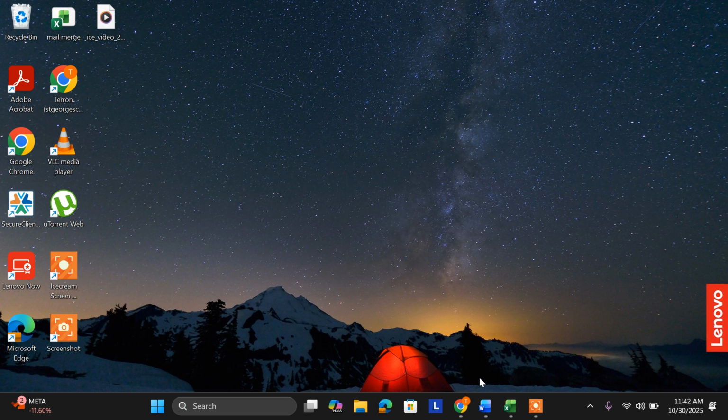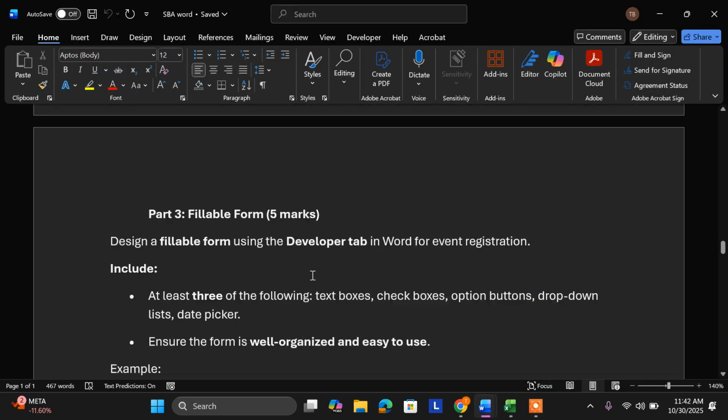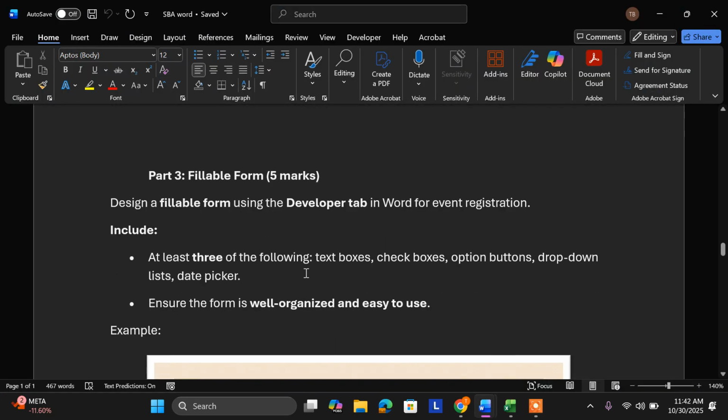Today, students, I'll be showing you the demonstration for creating a fillable form and a poster, which is for your IT SBA section on Microsoft Word. So these are the instructions here, basically, for the fillable form, where we have to use these functions such as text boxes, check boxes, option buttons, drop down list, and date picker. You could use any three at least, but you could go ahead and use more.